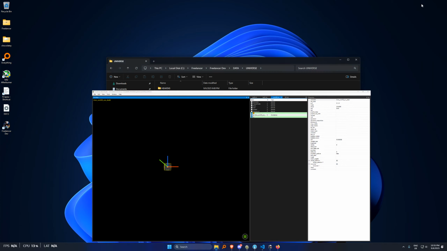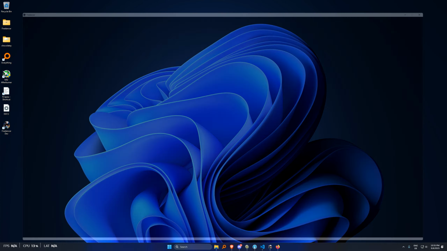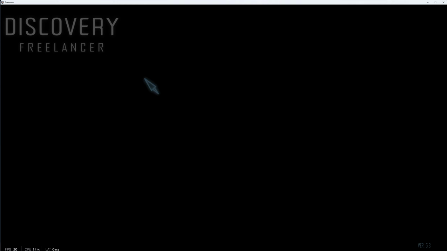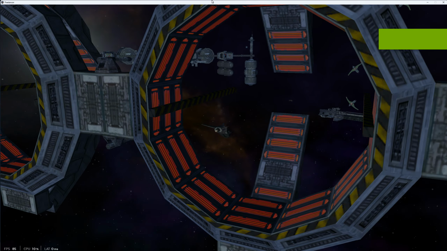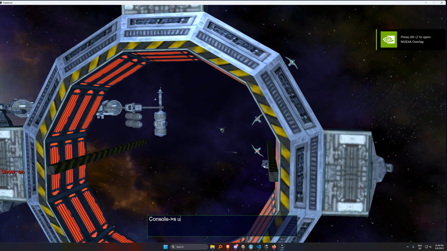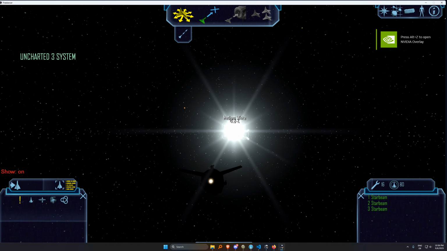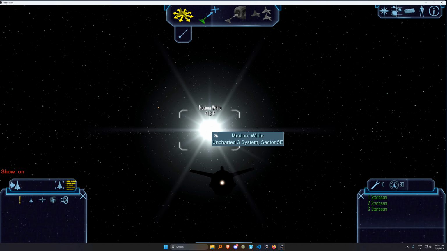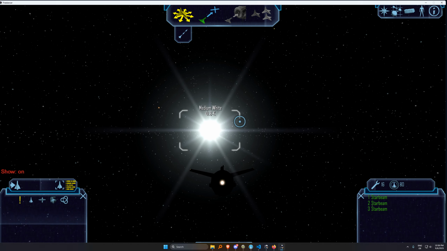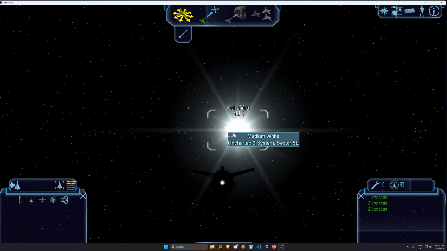And now we can try and go to our system in game. As long as the nickname is unique. I'm gonna steal the sun. I've read the death low because it's fun.